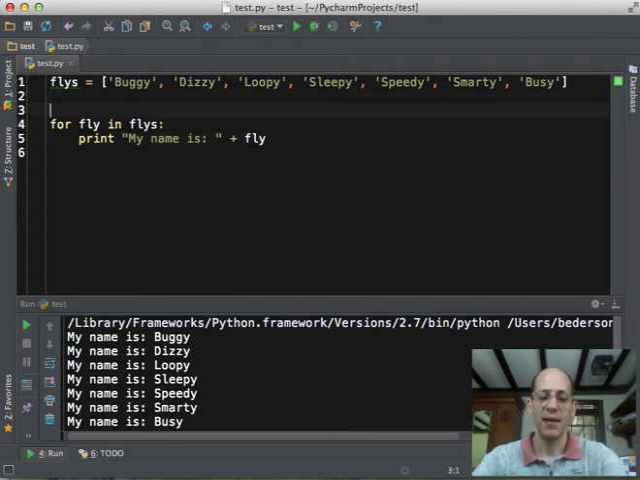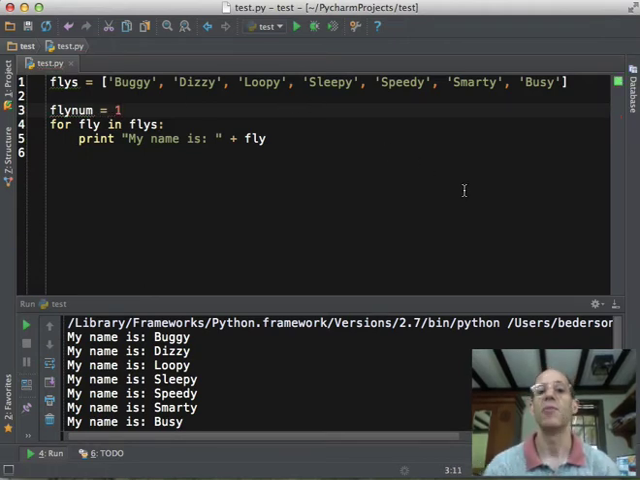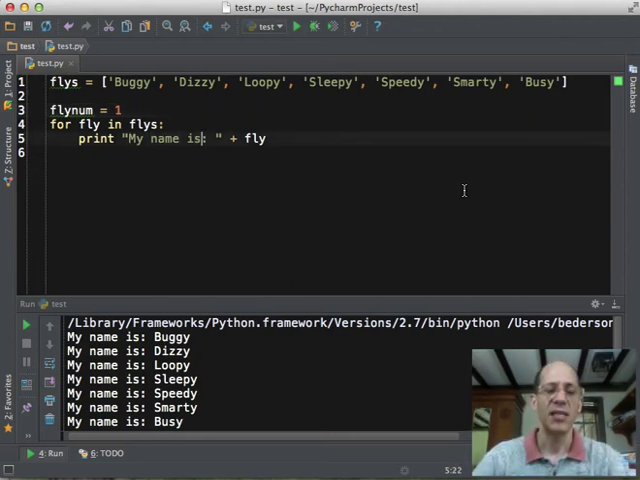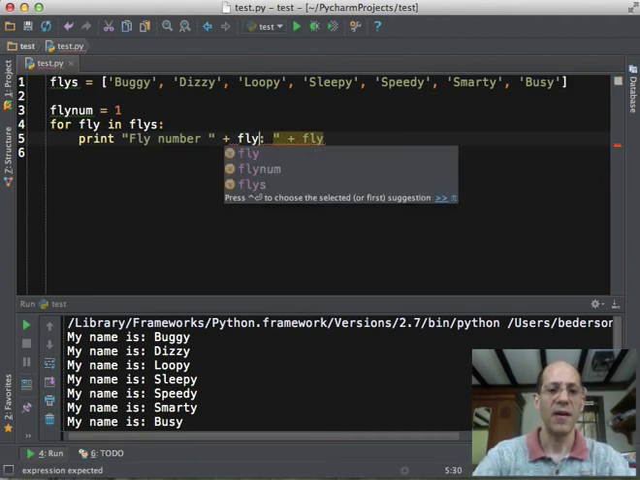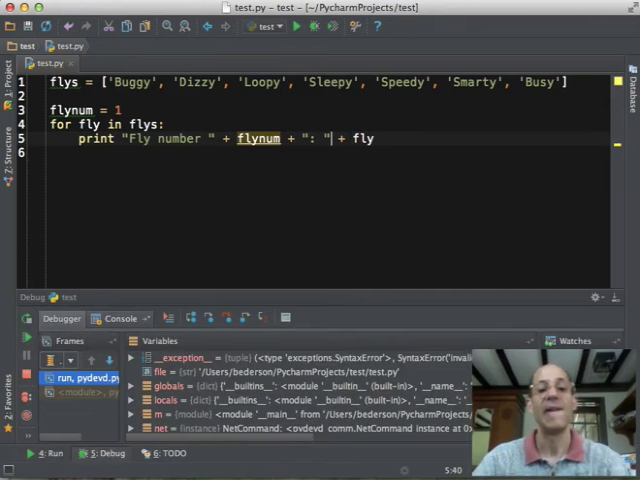And we can do that by making a new variable called flynum, set it equal to the first fly number. This is for printing, not for indexing. So we can start at the number 1, since it's going to be for human consumption. We can just change this and use this to say, instead of saying my name is, we'll say fly number. That's the string part. Then we'll add on the number part, and then we'll continue concatenating colon, and then the fly name.